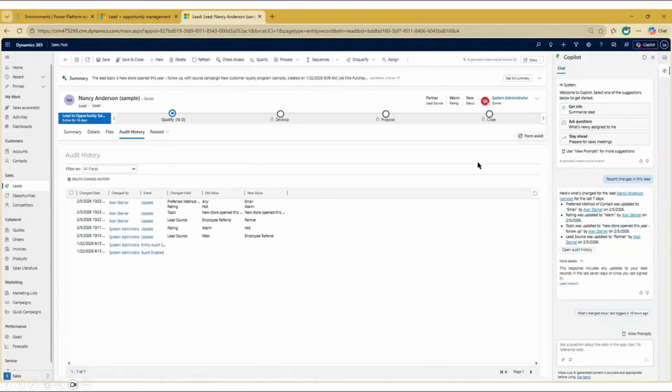And as I said earlier, this recent changes summary is based on the audit history. So to have this feature work properly, you need to enable the auditing at the organization level, and you need to enable auditing for leads, opportunities, and accounts. And also you need to have those fields enabled for auditing. Whatever columns you mentioned in that recent changes section within app settings, those columns should be enabled for auditing.